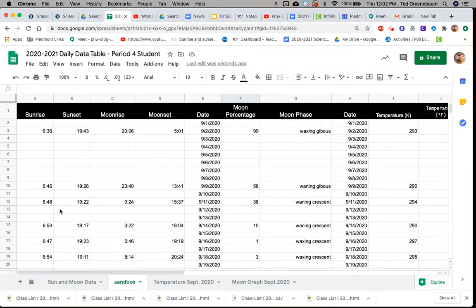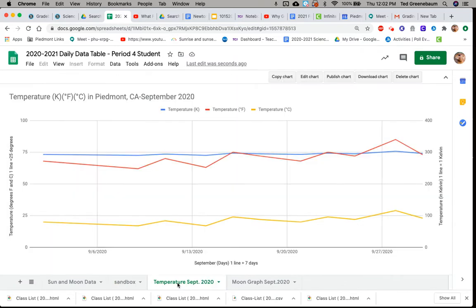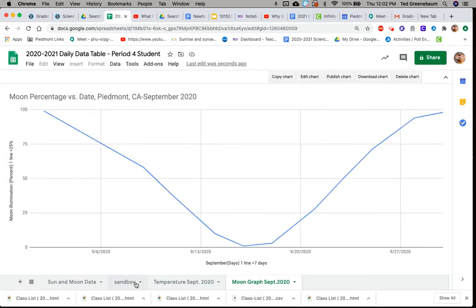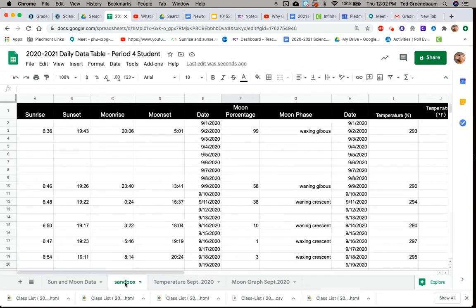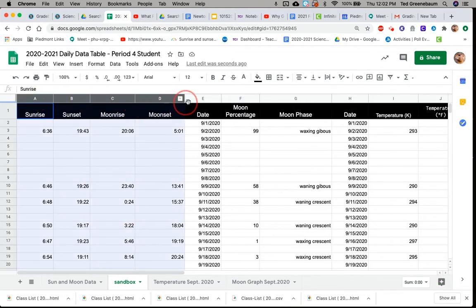I also see my temperature graph that I've made and my moon percentage graph that I've already made. I want to make one more, and that is to have the sunrise, sunset, moonrise, moonset, and the date in there. So what I'm going to do is choose all my data by just sweeping over all of this, A through E, and that chooses all of them.